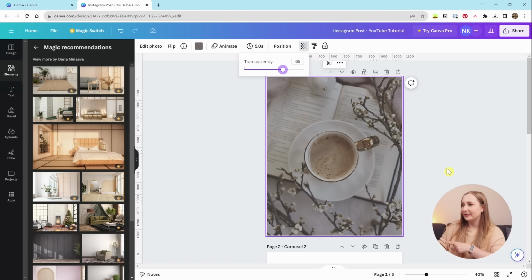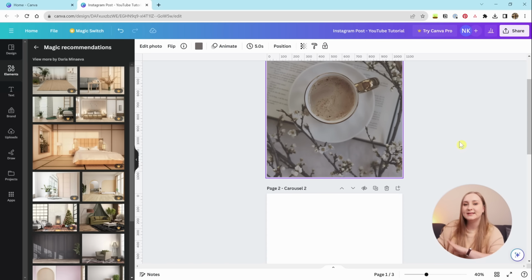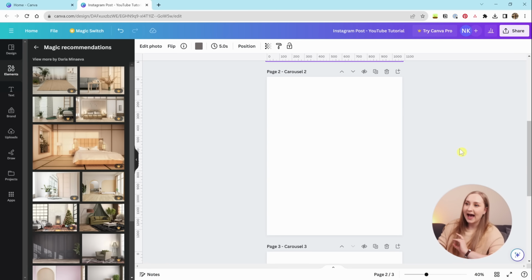Okay, enough with the photos. Now we can move on to using elements within Canva. Now I actually want to create something completely from scratch. So now you'll learn how to layer all the different elements from within the library to create something unique.